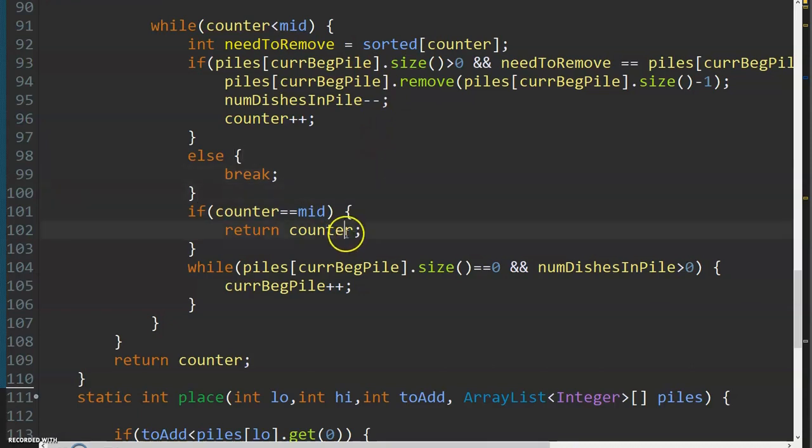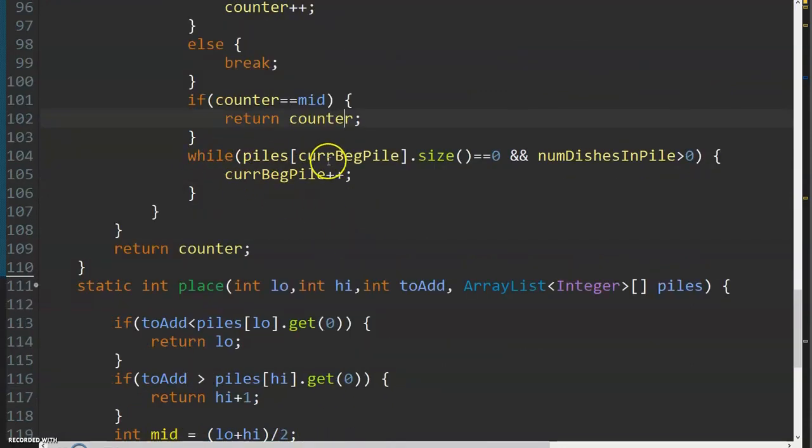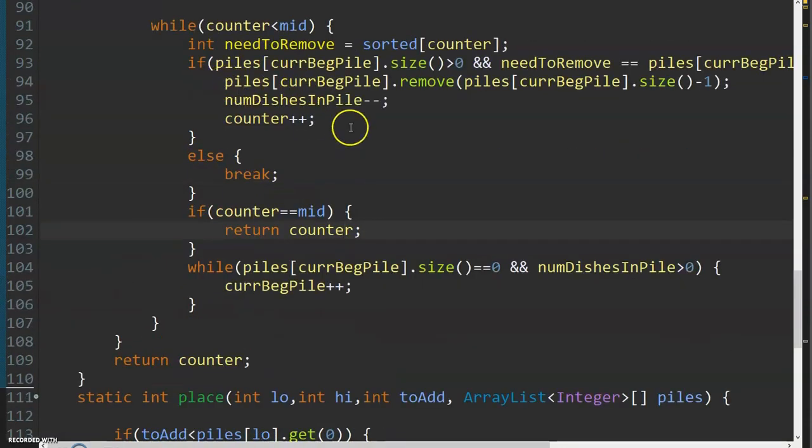So that means we can just return this, because that's the number of elements we've processed. Once we remove these things, the number of piles might change, because we might remove multiple piles at once if they're sorted. So while our size is equal to 0 for our beginning pile, we'll just increment this. What this does is bring this variable to the next non-zero pile length.